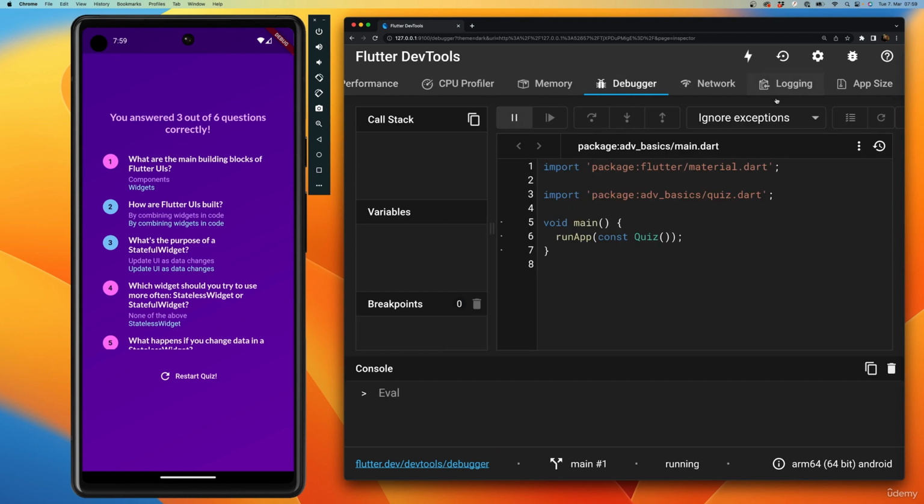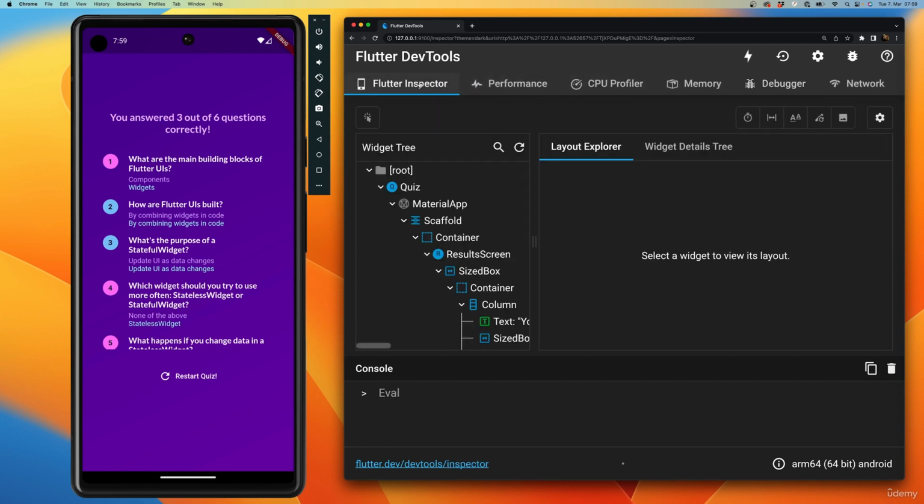You also got a debugger here in case you don't want to use the debugging features built into Visual Studio Code, which I just showed you. But for this section here, I want to focus on this Flutter inspector, because this inspector can help you with analyzing and optimizing your layouts and inspecting your widgets.